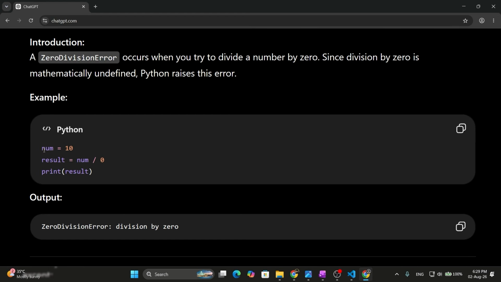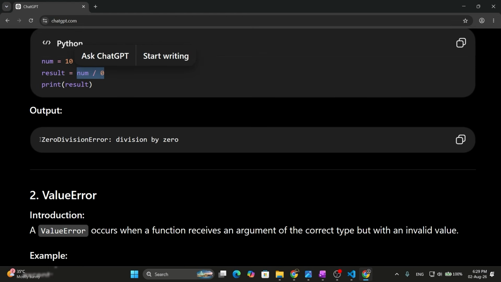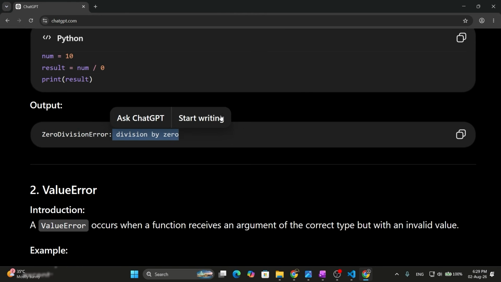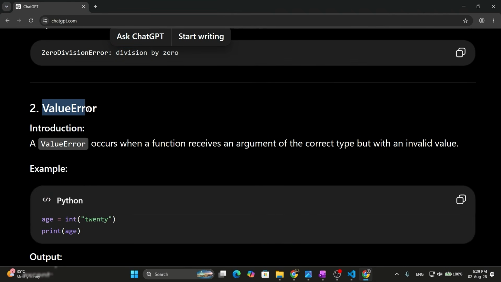So what is the example of that? The example is that we are storing 10 in a variable num, and after that we are dividing it by zero, and when we divide by zero, it will give an error. But what is the name of that error? Zero division error. Division by zero. So this is an error.